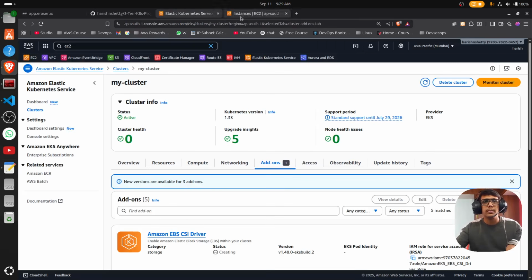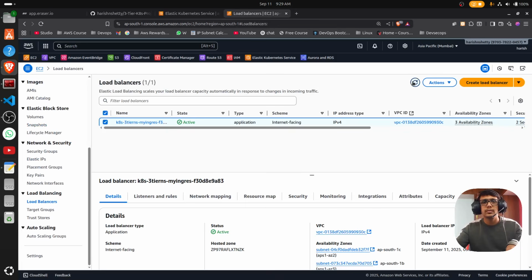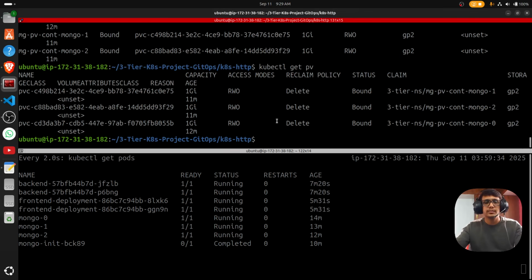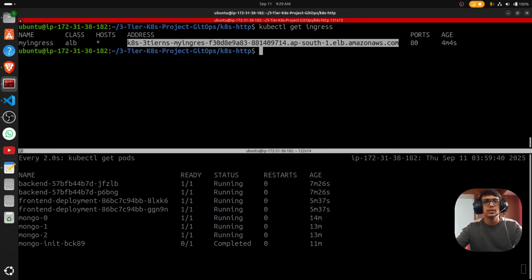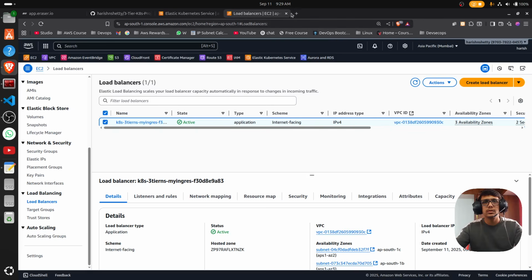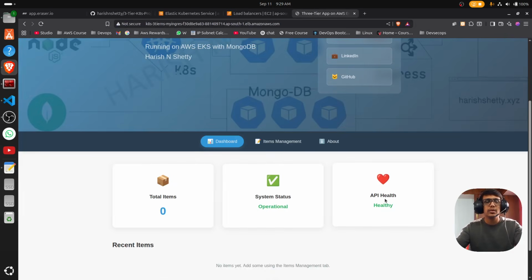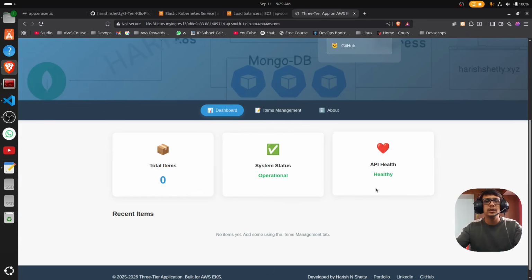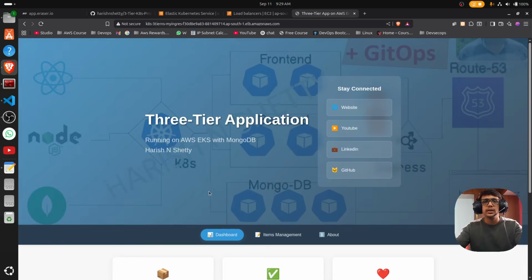Okay, what has happened here? The load balancer came to the active state. Let's try to access it. Secure that ingress. Copy this and paste it here. See, now we are able to access the application via the Ingress load balancer.